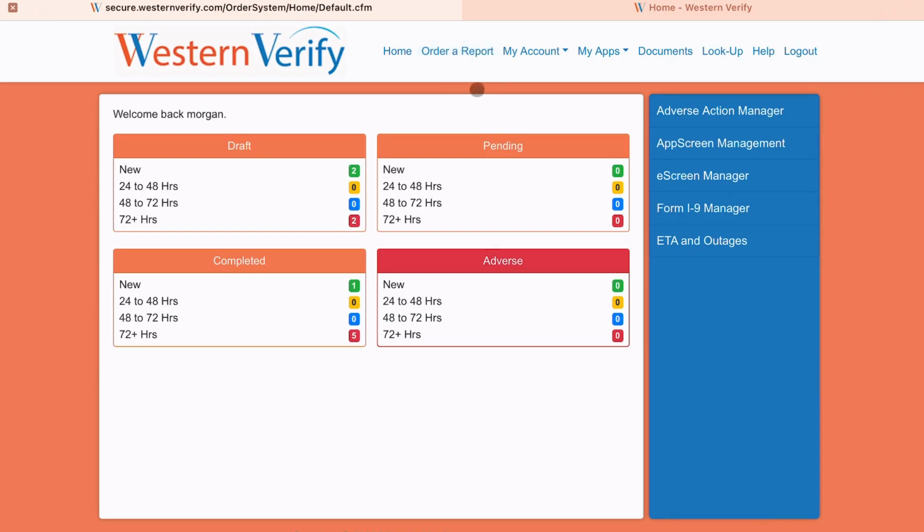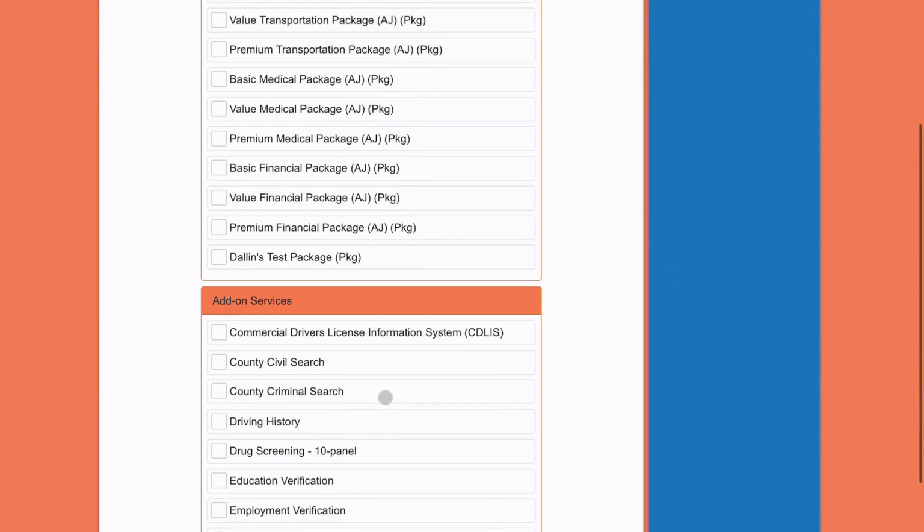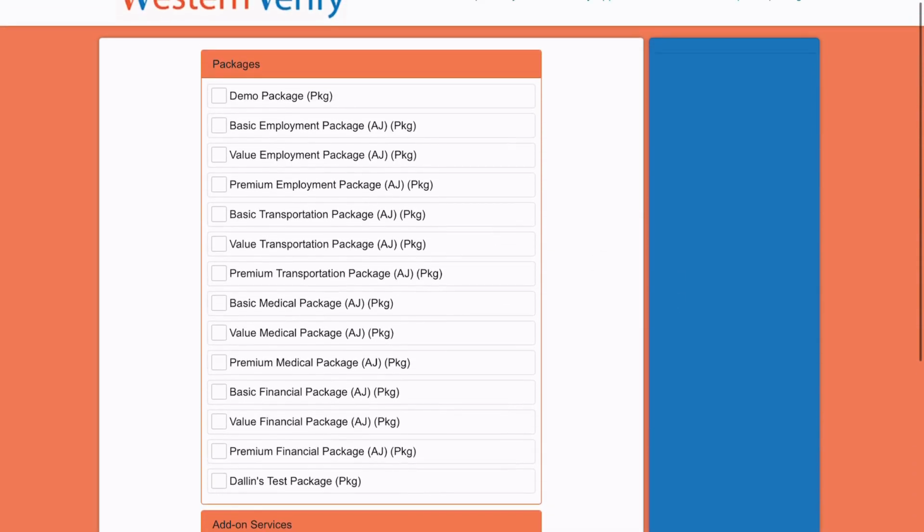Now, ordering a report. You simply go to order report, and you will have a specific package tailored towards exactly what you have wanted. We can add as many packages as you want. We can customize anything that you want. But for now, we've just added a bunch of different packages that we have. And we've also added on different add-on services that you can always add on to different packages up here. So what I'm going to do is I'm just going to click Demo Package, okay?